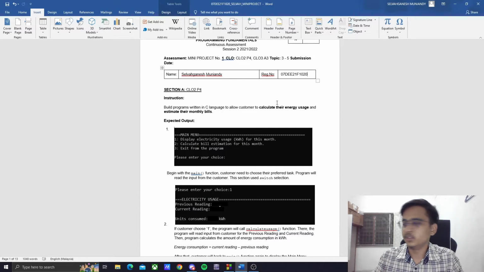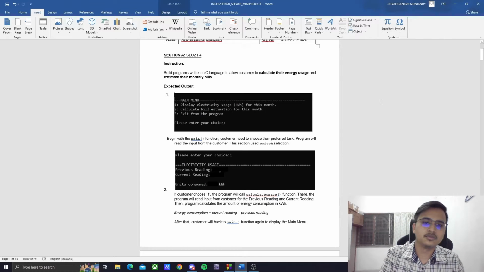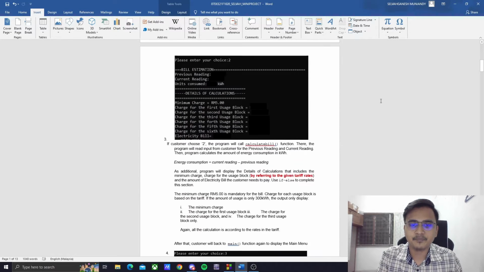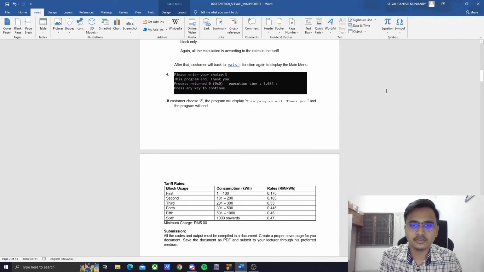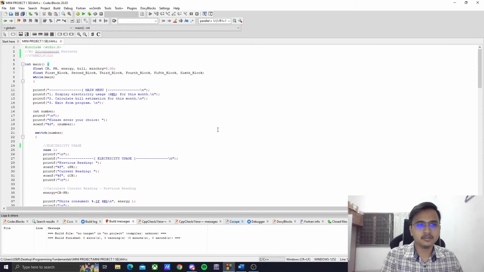Now we are tasked to make an expected output for this program, which is the screen I'm showing. The task is to display electricity usage in kilowatt hours for the month they are calculating, to calculate the bill estimation for the month, and also to exit from the program. After doing some research and code building, I've now finished the final code, which is right here.